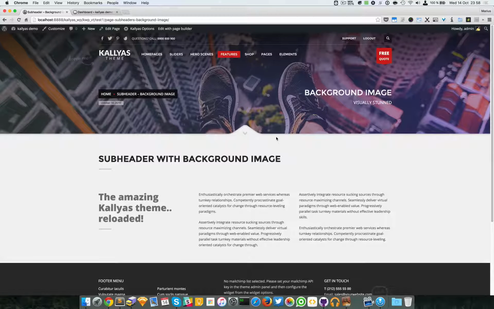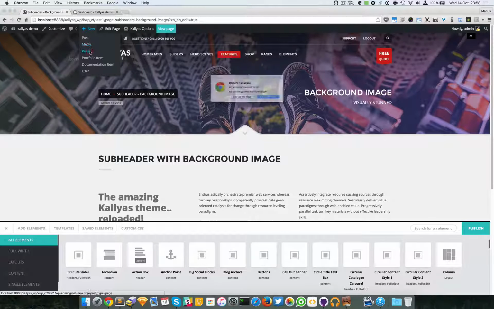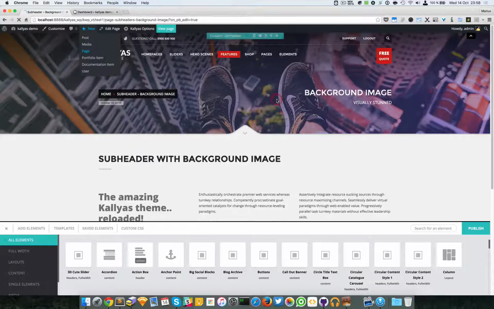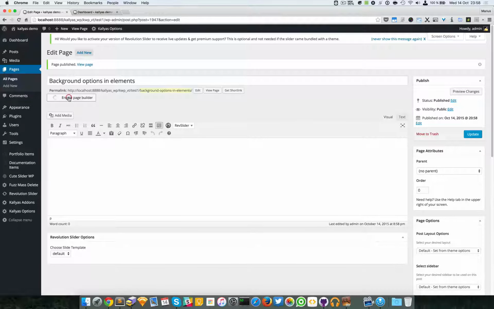So I'm just going to create a new page because I want to start from scratch. I'm just going to leave this page and name it background options in Elements. I'm going to publish this page, enable the page builder, and edit this actual page with the page builder.